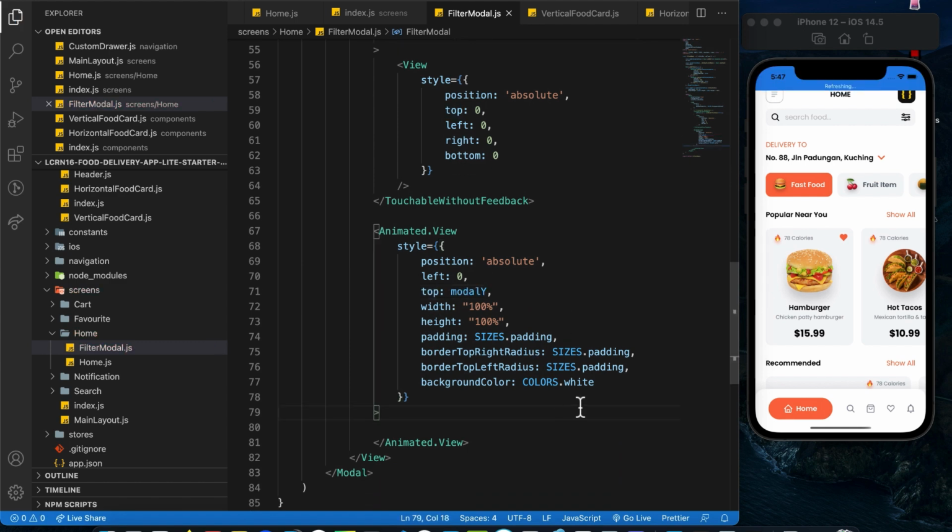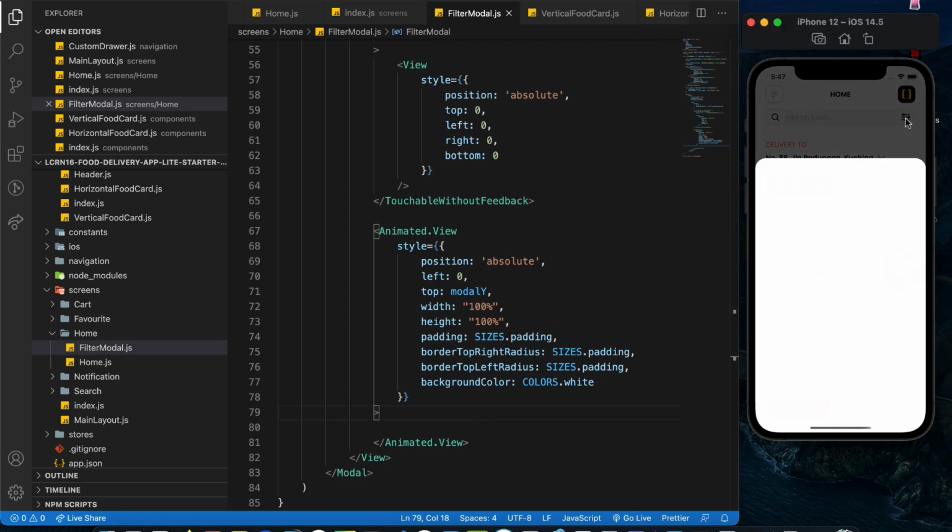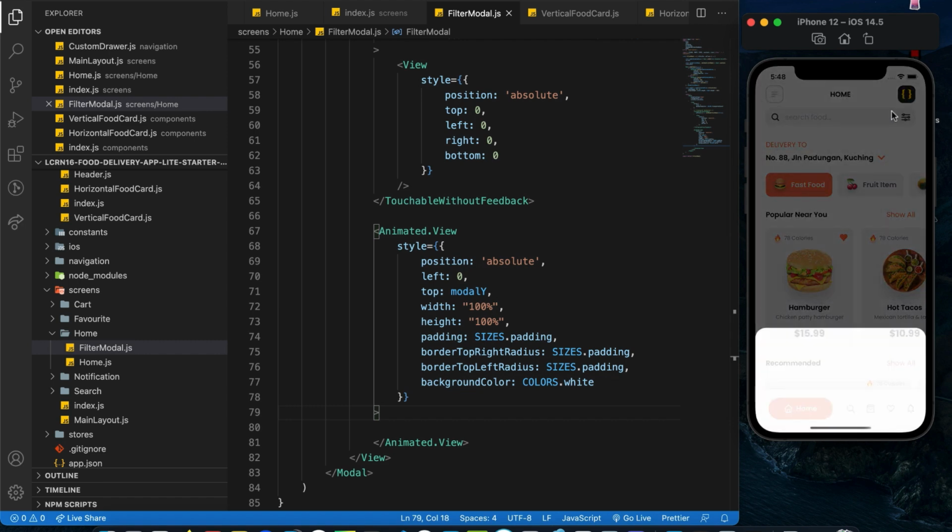Save it. Now whenever I click on this button over here, this animated view should slide up from the bottom. Okay, let's see. Perfect. And if I were to click on the transparent background, this animated view should slide back to the bottom. Alright? Perfect.